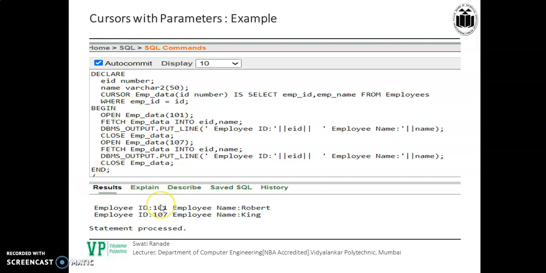So if we execute the same statement in our workspace area, we will get the result like employee ID 101, employee name Robert, and 107, employee name is Kim. So let's execute the same example over here.